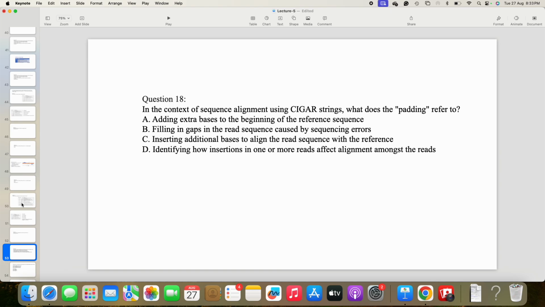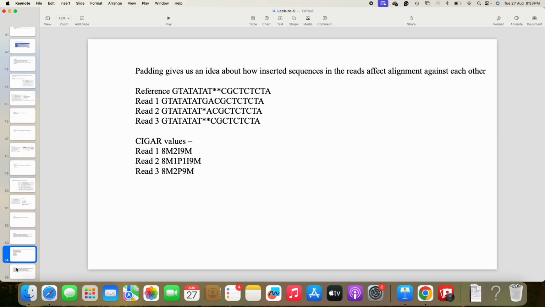So we have two options for this question, C and D. Is there any other answer that might be correct for this question apart from C and D? Okay, so we will look into the concept. The D option is correct. The padding gives us the idea about how inserted sequence in the read affects the alignment against each other.